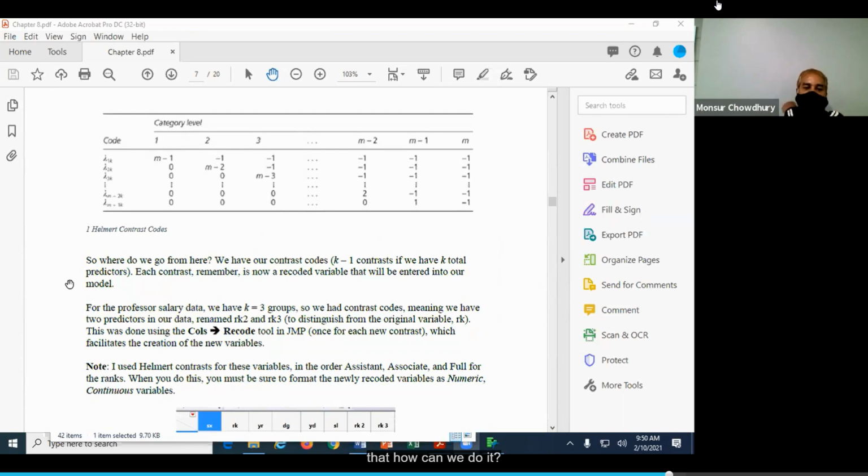Now the question is how can we do it? So let's consider our case. This is the general case that I just defined. Now in our case we have three groups for the Cellery data set, and we are only considering the variable which is the rank. So we had contrast code, meaning that we have two predictors, x1 and x2, and we can recode this as rank 2 and rank 3 to distinguish from the original variables. But how can we recode it?